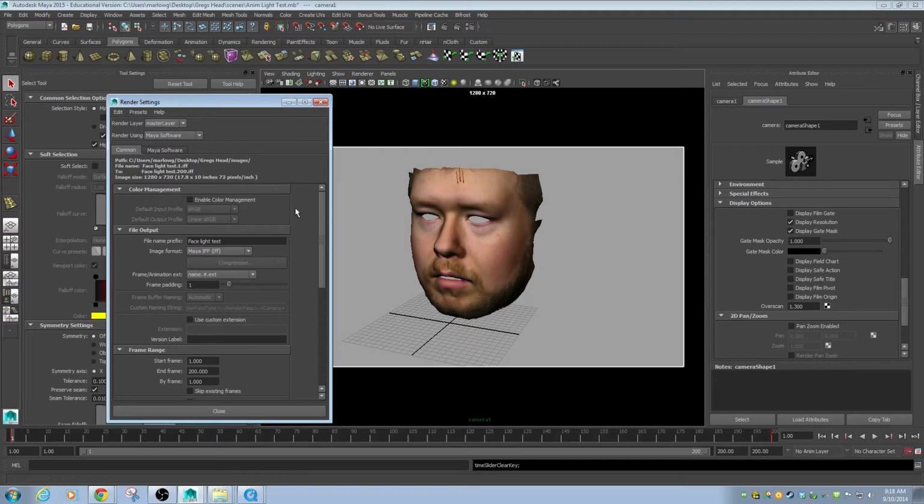And it's going to name it FaceLightTest1.iff. Now IFF is Maya's default proprietary image option. But we're just going to change this. We can change the name of this, and we could call it demo or something like that. And you'll see that now whenever I change fields, that's updated to demo.1.iff.